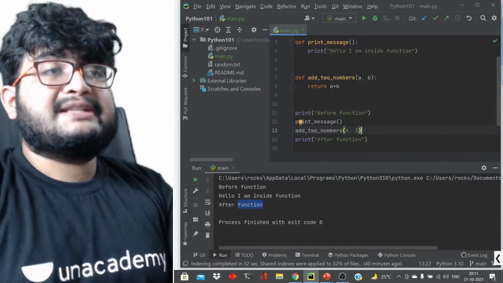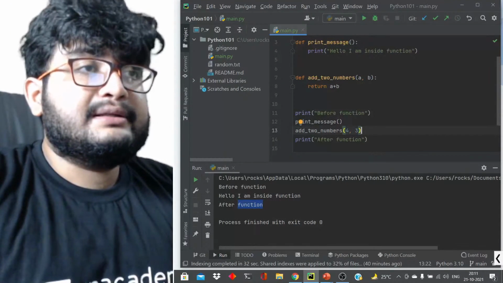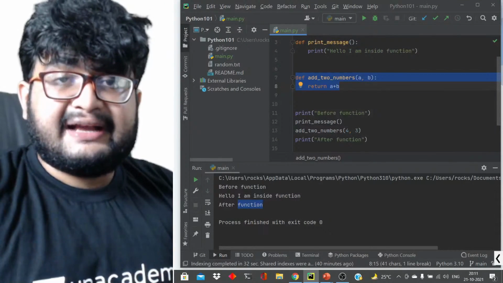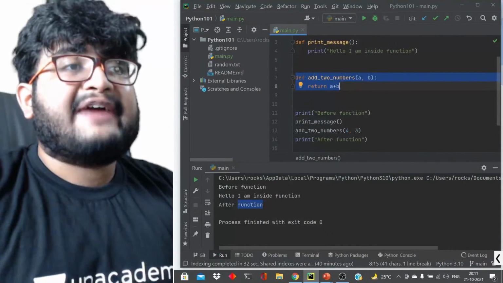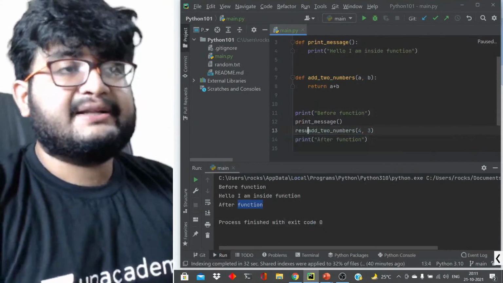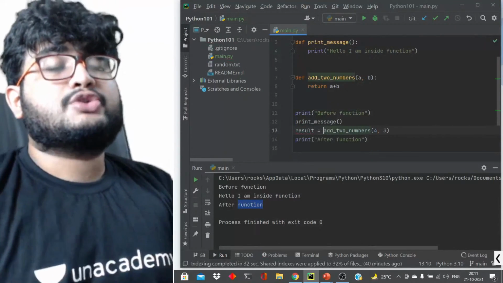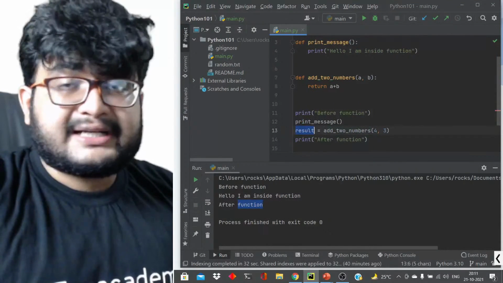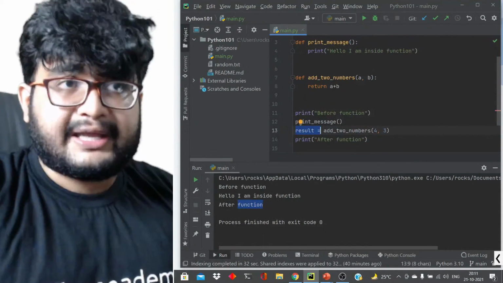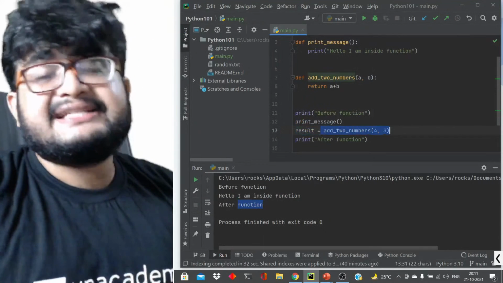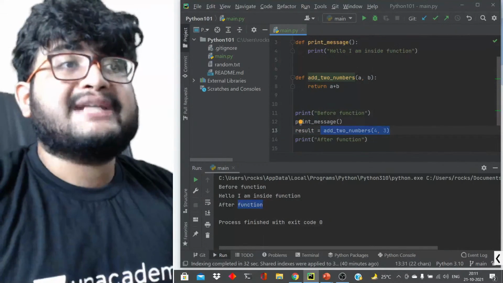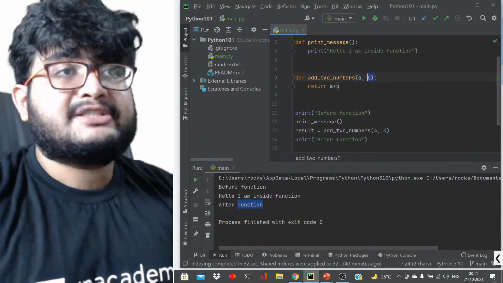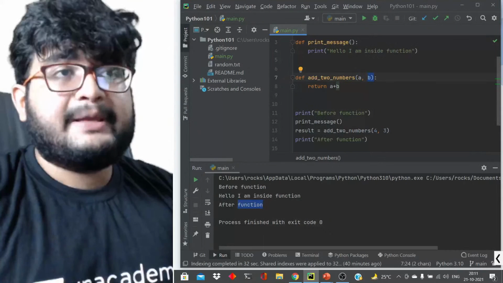So add two numbers. Now see, this add two numbers is returning a value, right? It is returning a value. So we can store that value in some variable, result. Let's call the variable result. We can store the value. What happens here? The control comes here. It says result equals to, okay. On the right hand side, it sees the function call. So the control jumps to the function add two numbers. A becomes 4, B becomes 3.